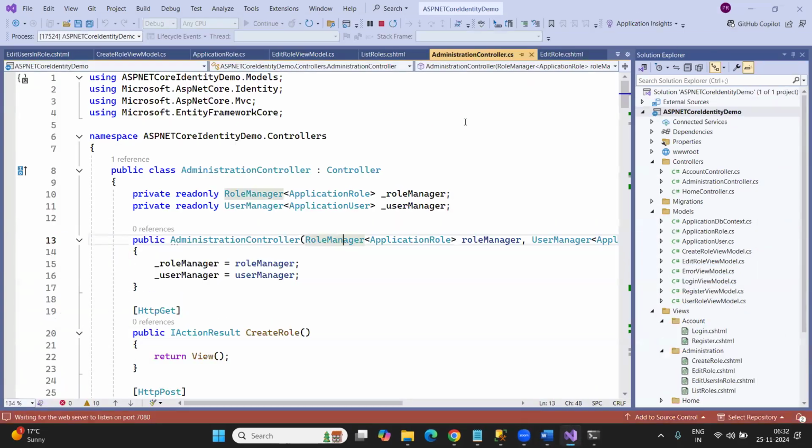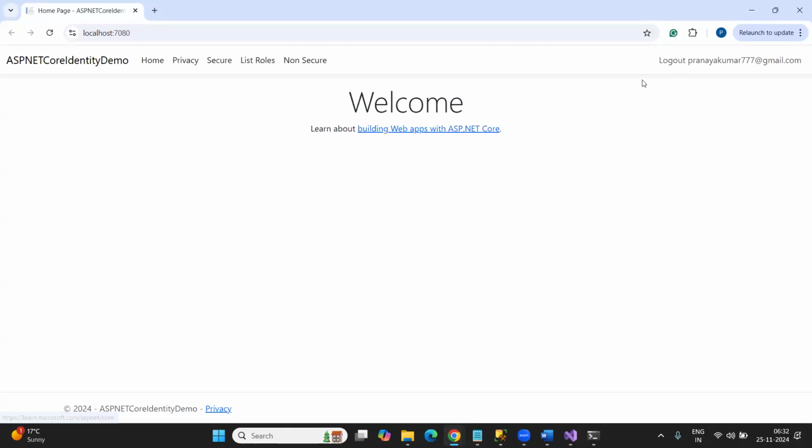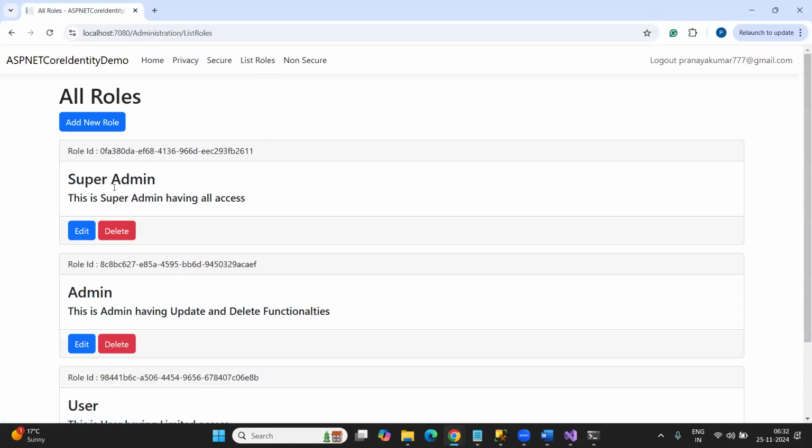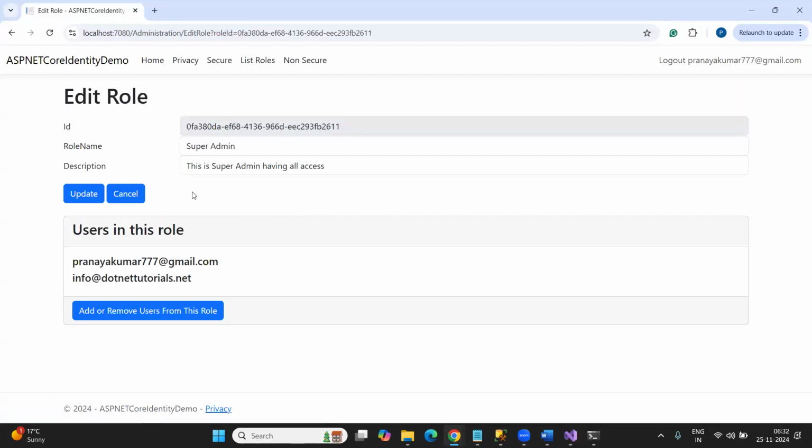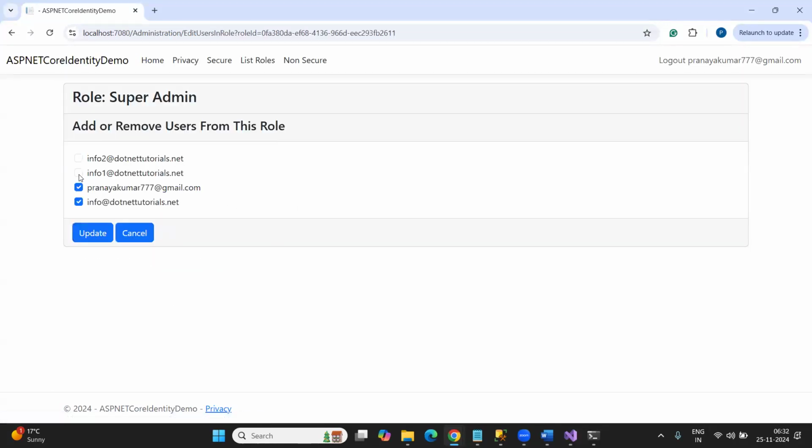So for now, we have discussed how to create a user and how to create a role, how we can assign roles to a user and manage things. So this is the list of roles, and here you can see we can click on this edit button and see what roles are assigned to this one. Let me give the admin to everybody.